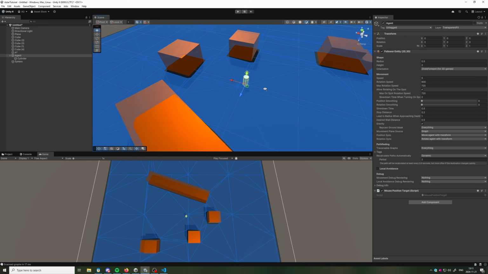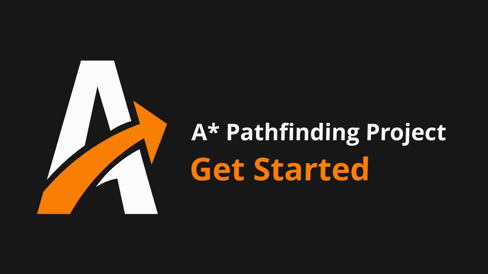Alright, so that's it for this tutorial. We have covered how to create graphs, how to set up a basic agent, and how to interact with it using a custom script. I wish you the best of luck with using pathfinding in your project.